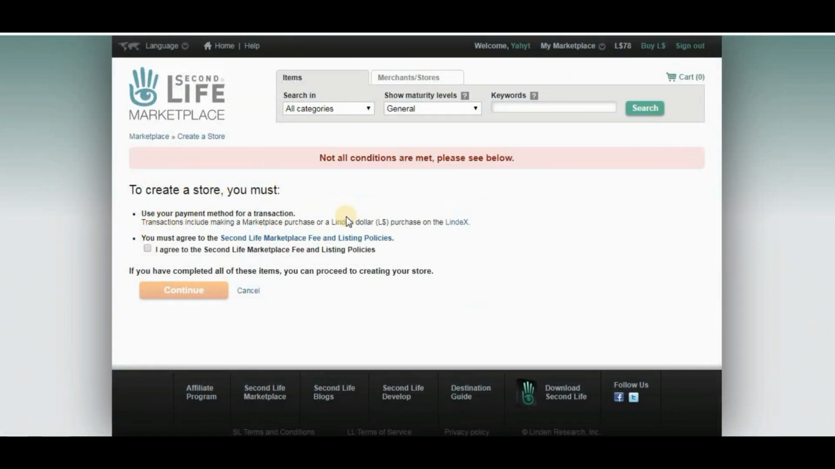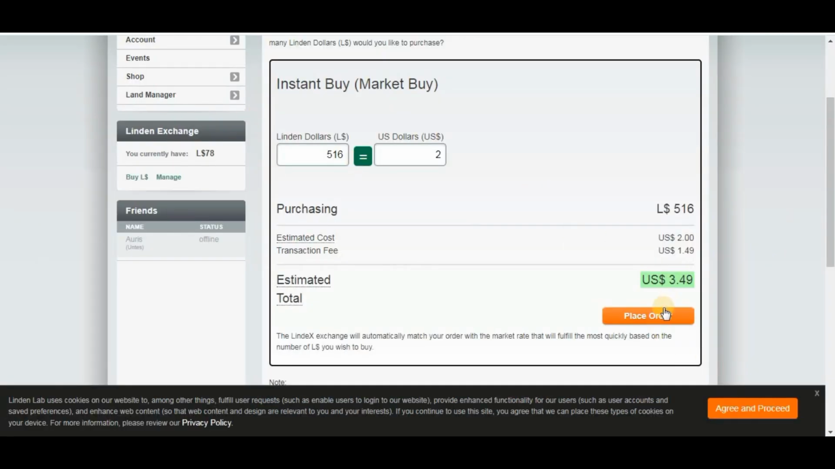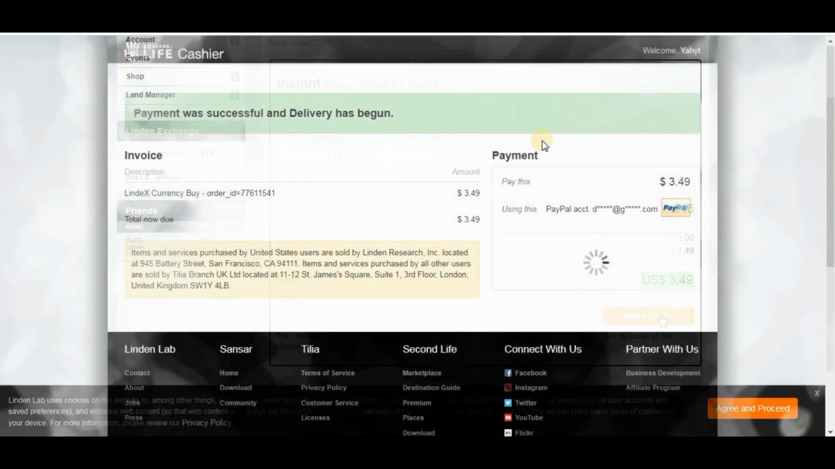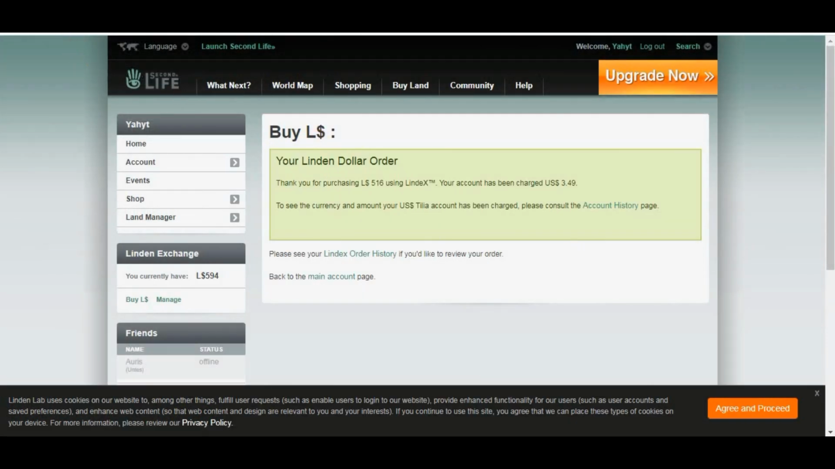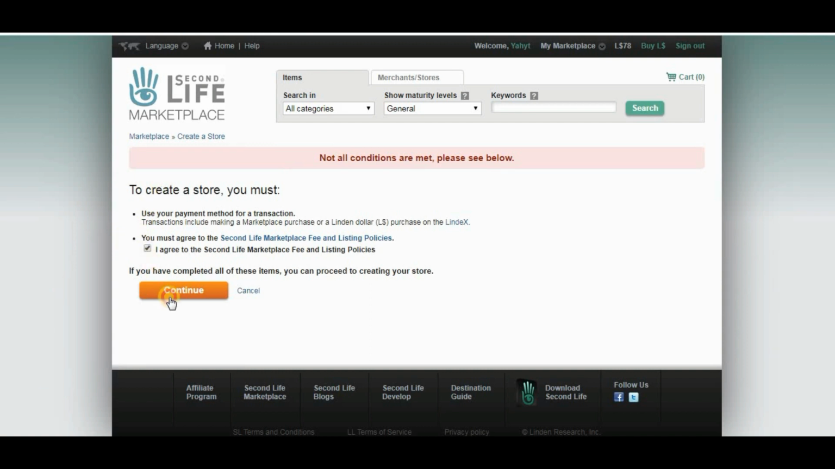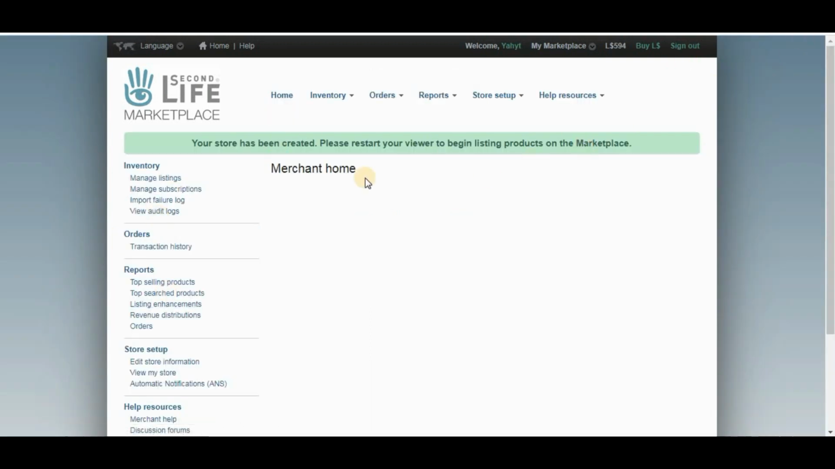So I added my billing information, so all I gotta do is agree to it. But if you have Second Life and you have purchased Linden dollars before, there should be no issue for you. Since on this account I never purchased Linden dollars, in order to make a store you have to purchase them once. So I'll do it just for $2 just to have it. And okay, so now we can start, I hope. And there we go. Now we are at the merchant home.